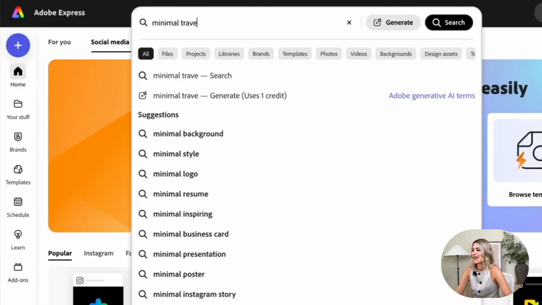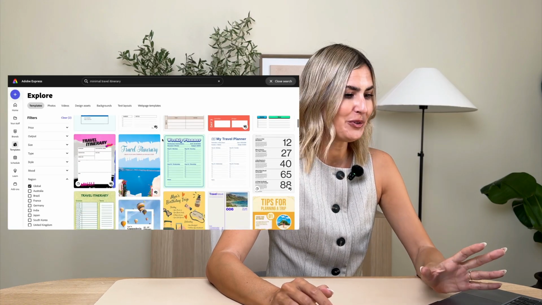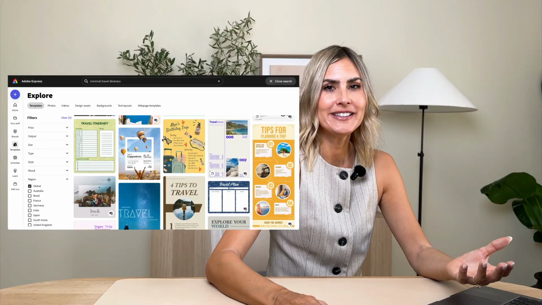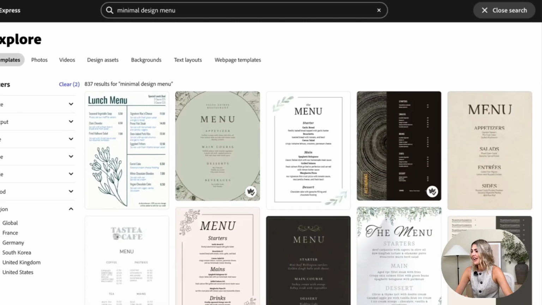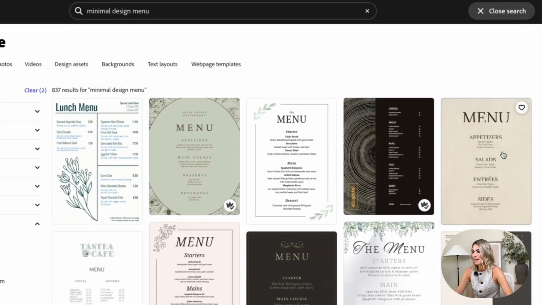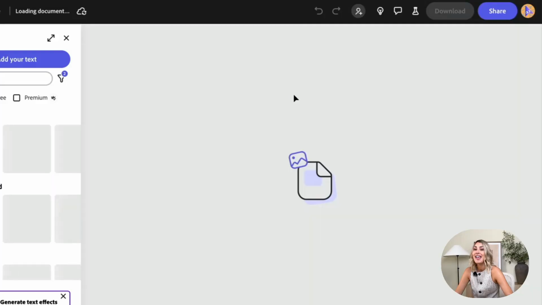In Adobe Express, I'm gonna look for a minimal design. And as you can see, we have beautiful templates in here, but they all contain a lot of images, and I really want it to be clean with a lot of white space. So what I'm gonna do instead, I'm going to look for a menu design. So now we have all these beautiful menu designs that I will change into my travel itinerary, and I'm just gonna pick my favorite template.